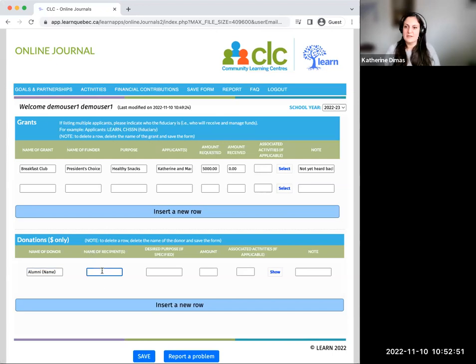The name of recipient, so where are the funds going? Do they go into the CLC funds, if those exist, if there is an account for that? This is a question you follow up with your principal. Do they just go to the school? Do they go to someone specific? Do they go to home and school?